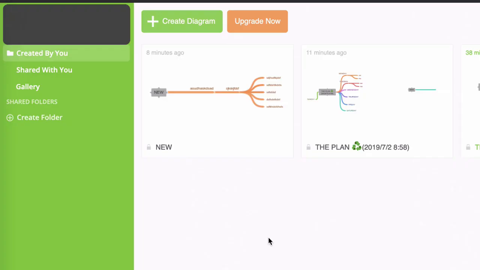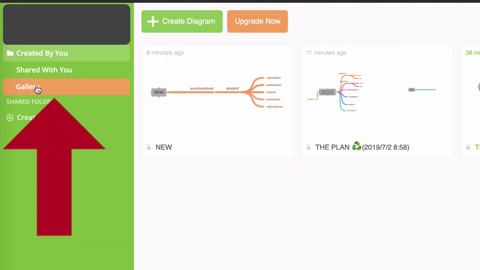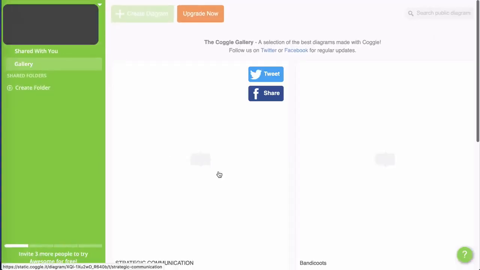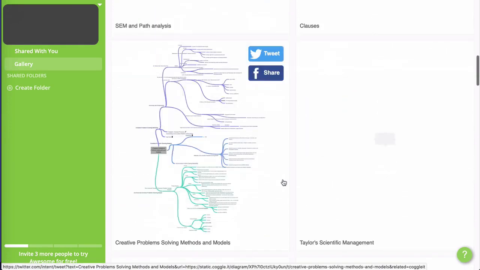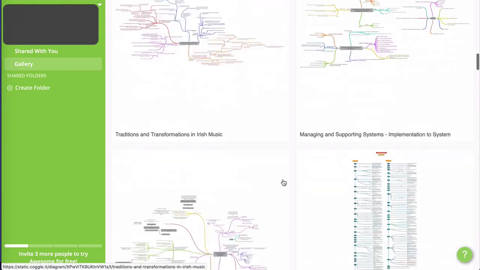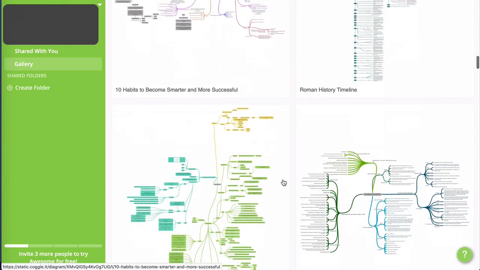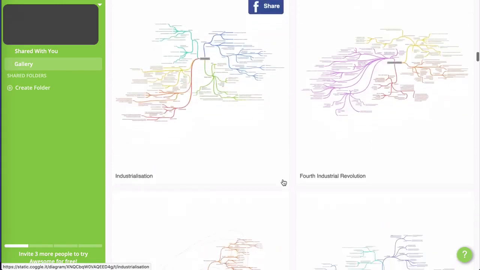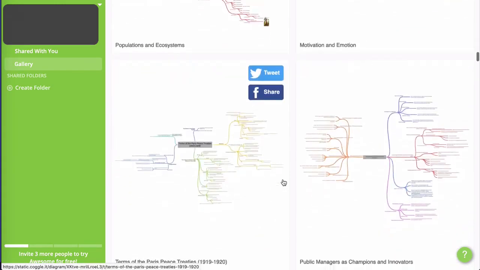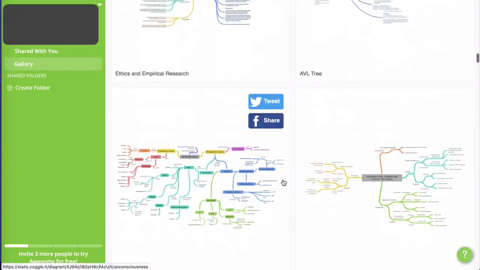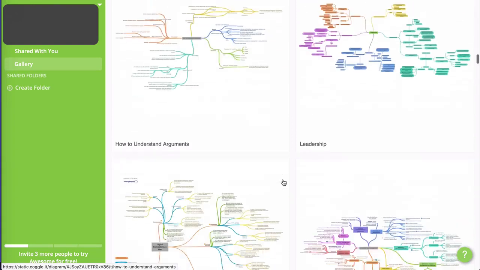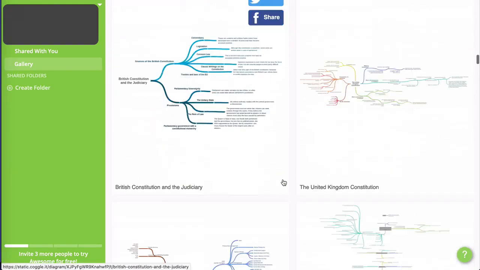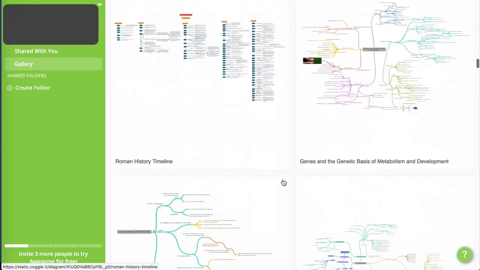Here we are at the Coggle dashboard. All you need to do is click on Gallery. And here you'll see a ton of maps. Now, some of them are really big, and because of that, they don't look too sexy. But if you scroll down, you'll notice that you have what appears to be an unlimited scroll. And further down, you will find some nicer ones with icons and that kind of thing.